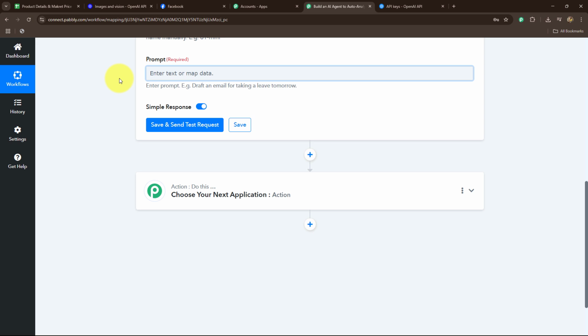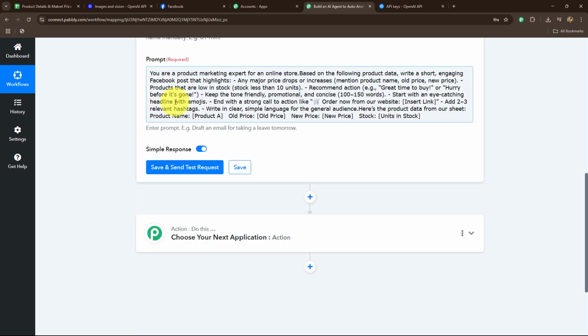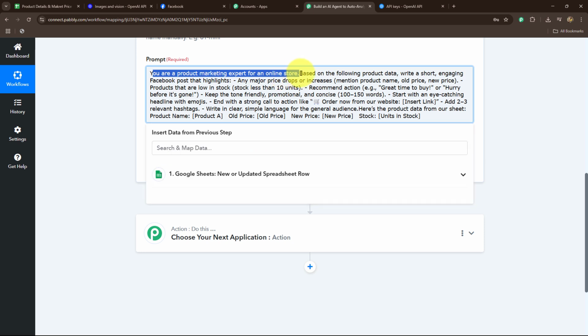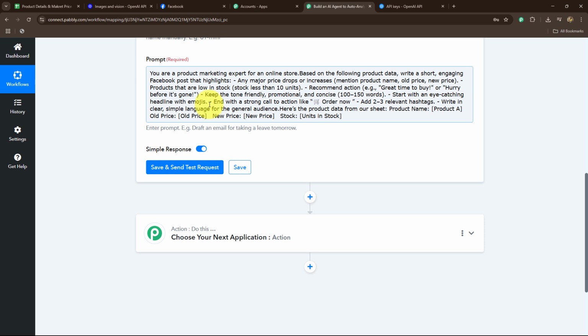Now according to these details, I'm going to enter my prompt. So here is my prompt. You are a product marketing expert for an online store. Based on the following product data, write a short, engaging Facebook post that highlights any major price drops or increases. Mention product name, old price, new price, products that are low in stock less than 10 units, recommend action, great time to buy, or hurry before it's gone. Keep the tone friendly, promotional and concise within 100 to 150 words. Start with an eye-catching headline with emoji. End with a strong call to action like order now. Add 2-3 relevant hashtags. Write in clear, simple language for the general audience.